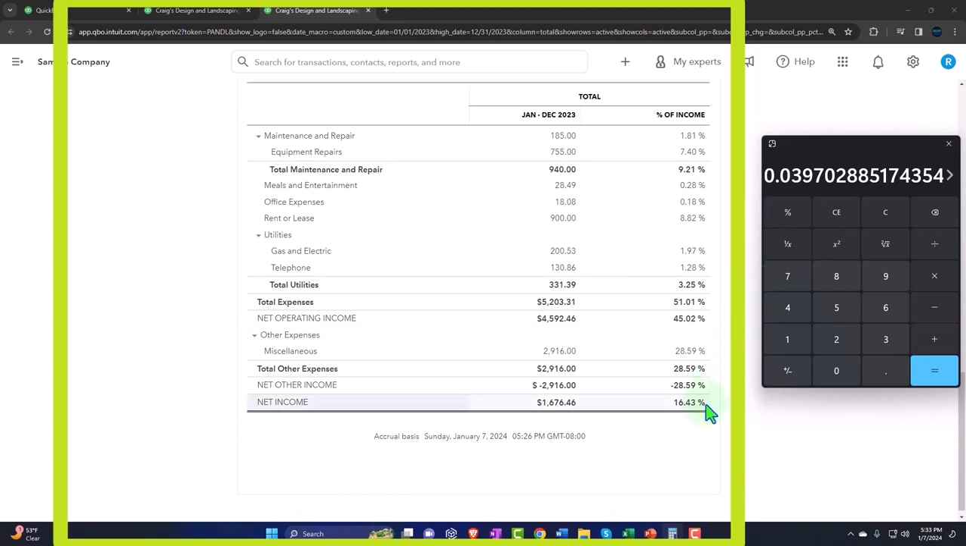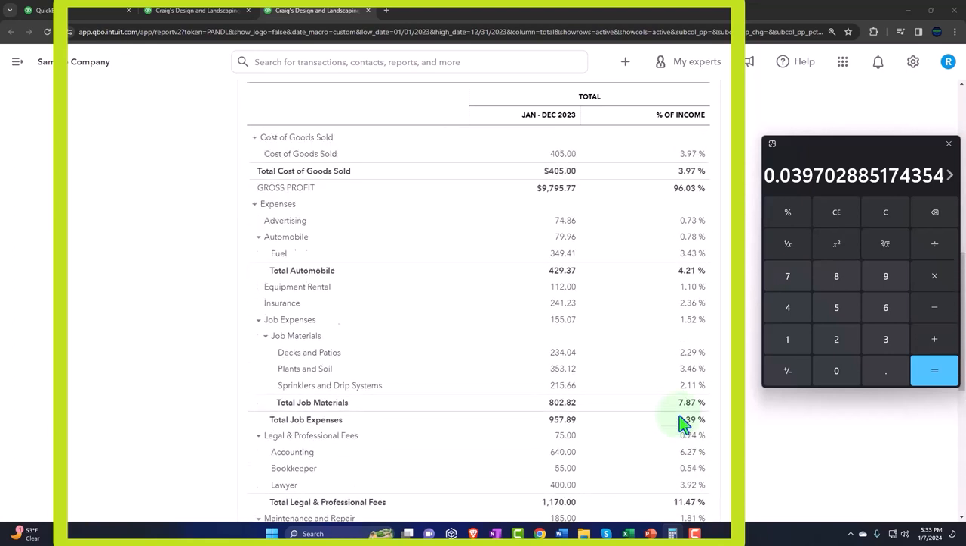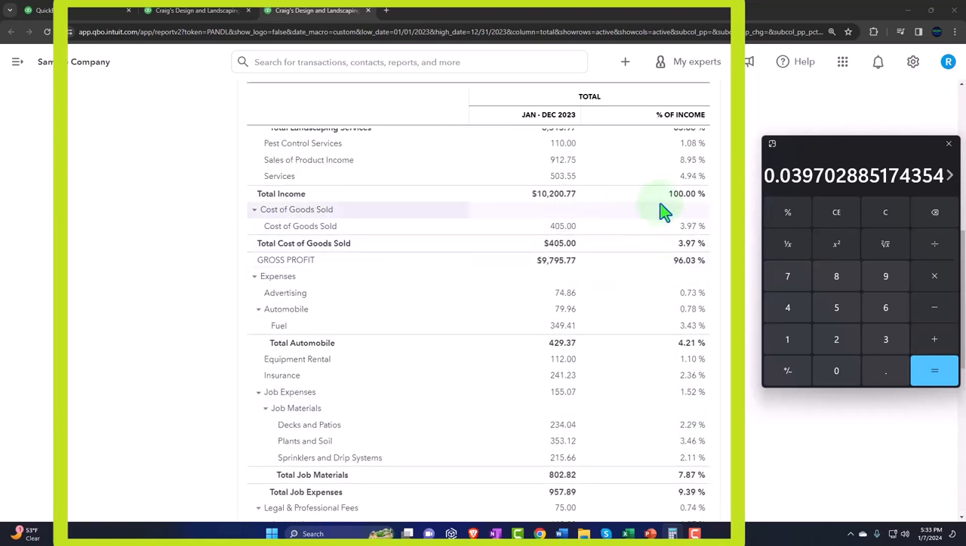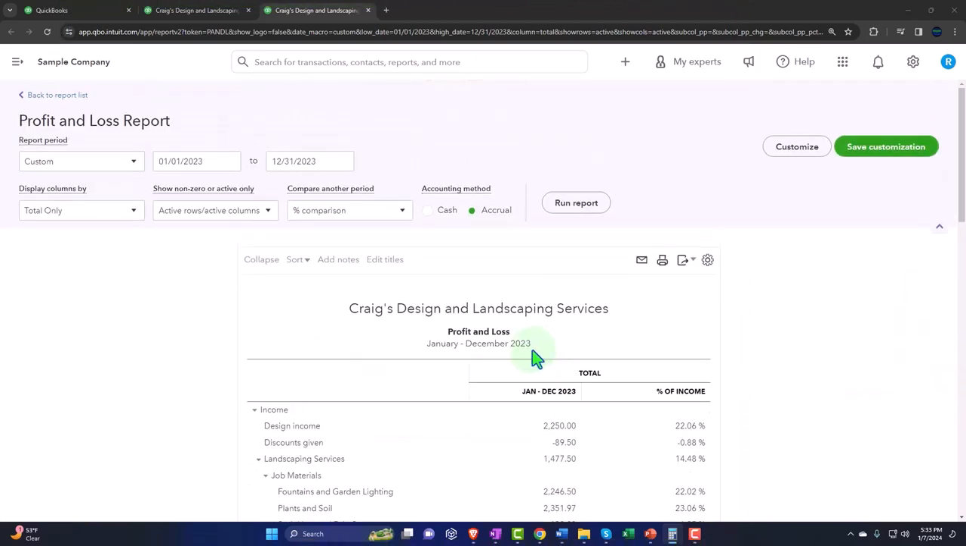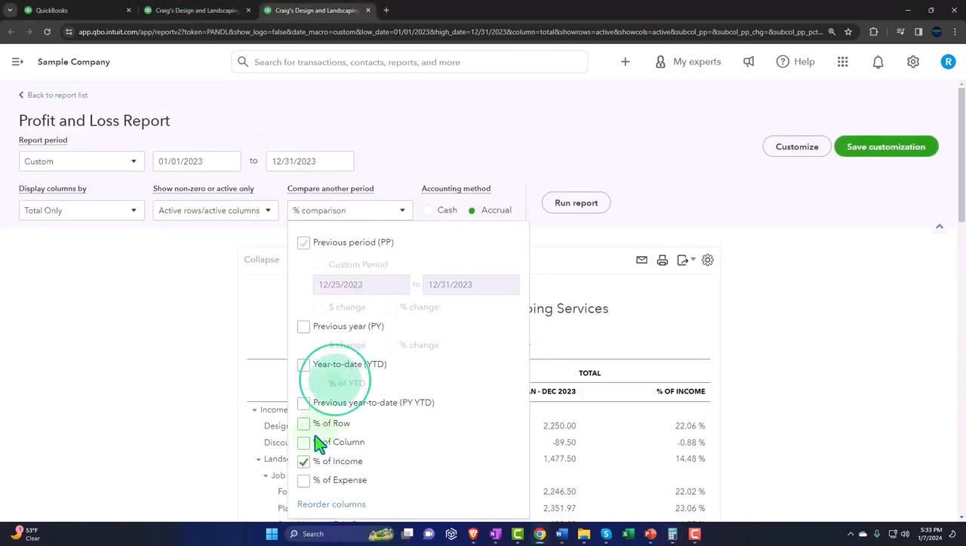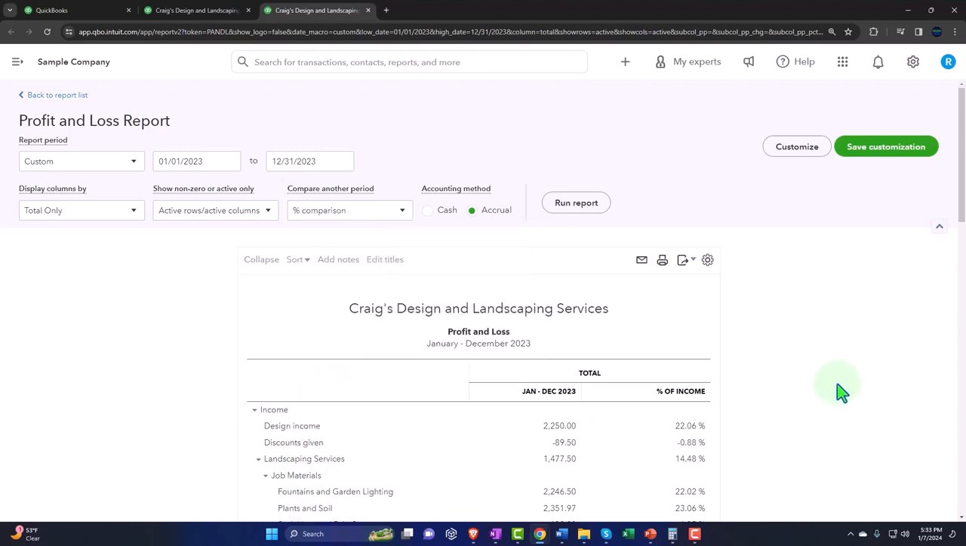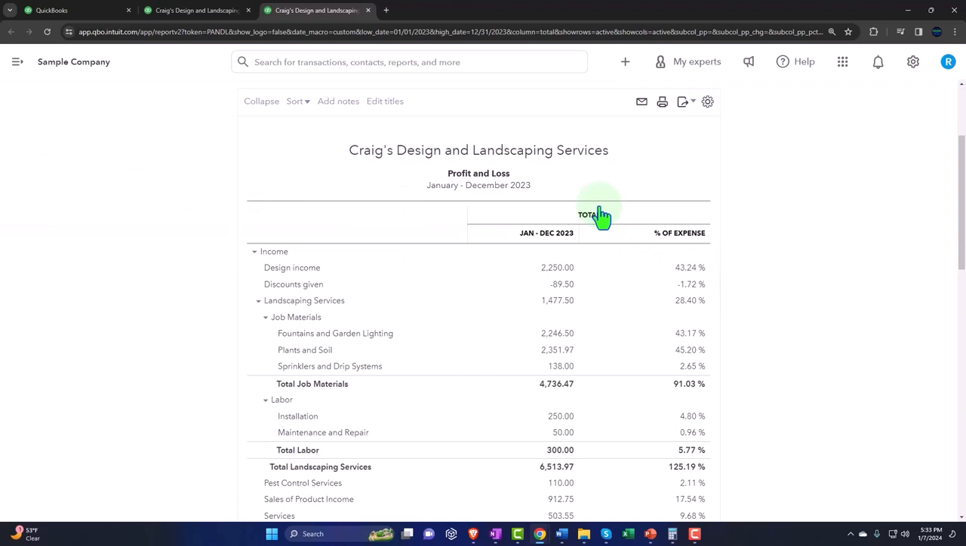And then the net income down here is no longer 100% because we're taking the net income and dividing it by the income line. So the only 100% line is going to be, of course, the total income. Now the other option, so that's the main one. That's the one that's the key right there that you most likely might run as a package of reports.